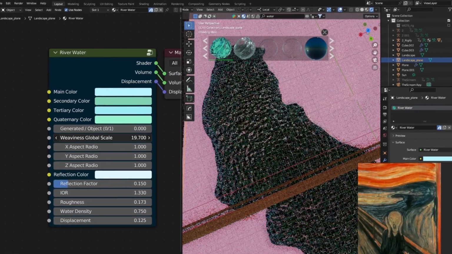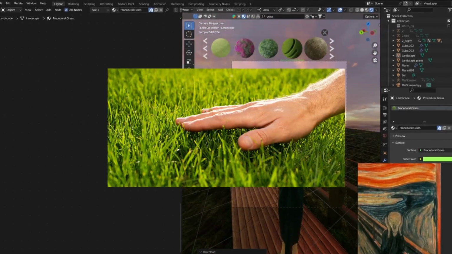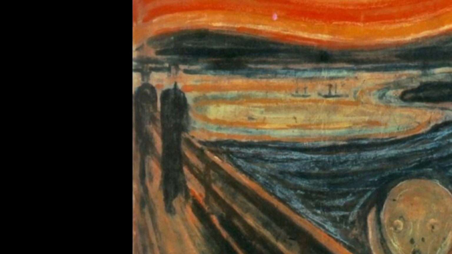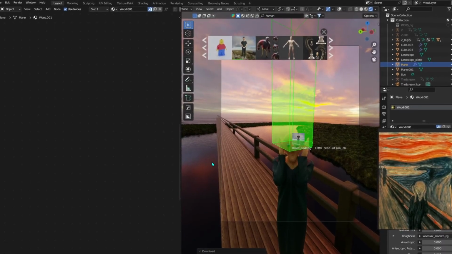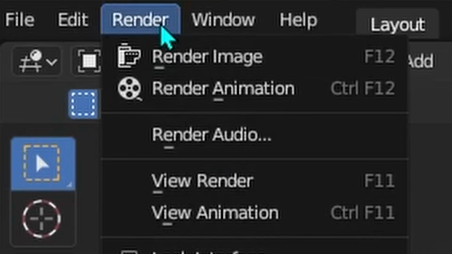I then gave it a water material as well as a grass material, something that you haven't touched in years. For these handsome fellas in the background, I just used this full body scan, again from Blender Kit. I know I'm lazy, you don't have to tell me. And with that, I was ready for render.